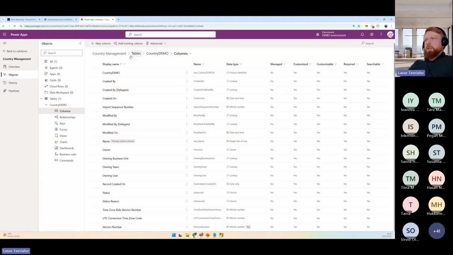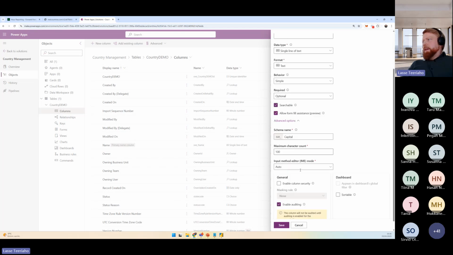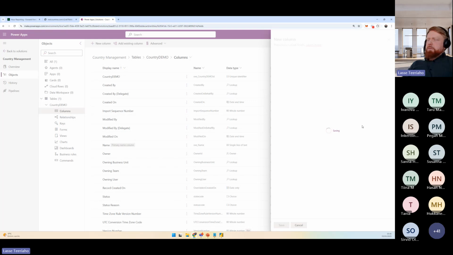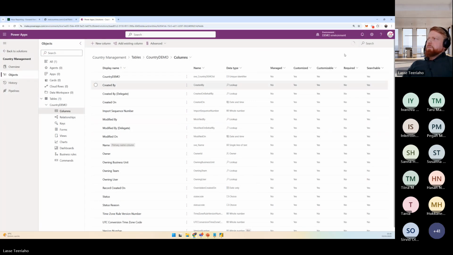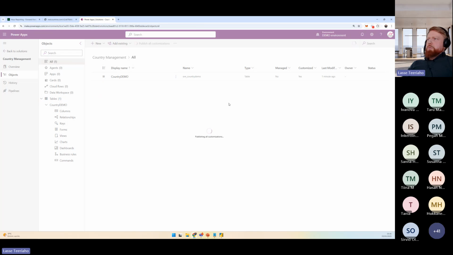So that's super nice. Then it does not have the capital column ready, so let's add the capital here as well. Capital, it's a single line of text. We have different kinds of columns here. And then I check that, okay, it's going to need to be a bit longer, 400 characters. I'll save it, and I'll go and publish the customizations. So then I have that Country Demo table in my Dataverse.